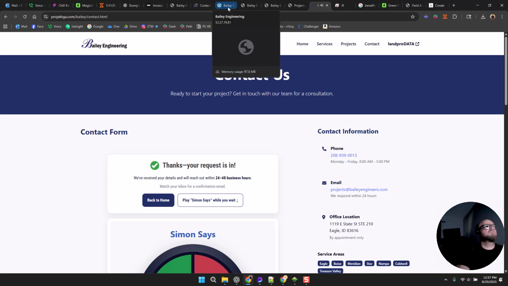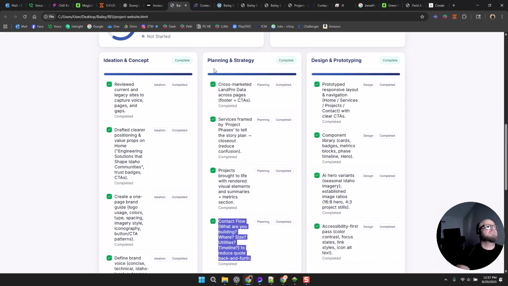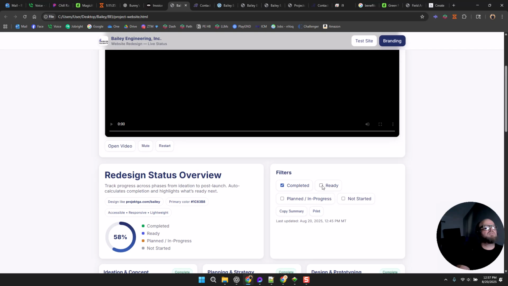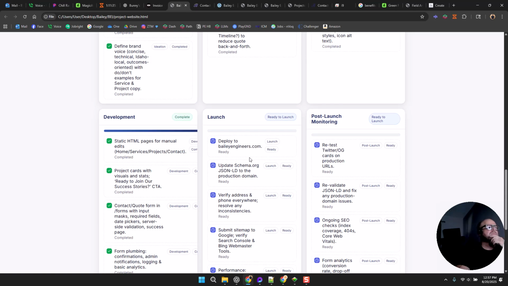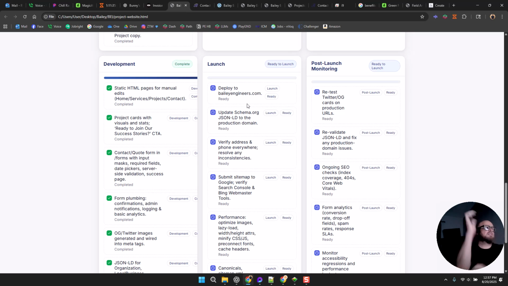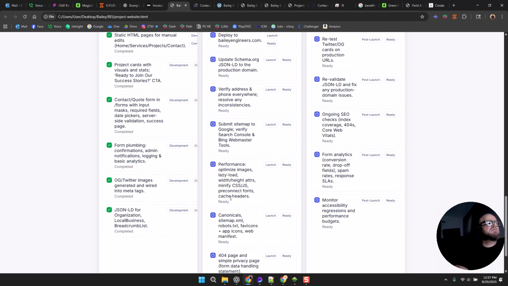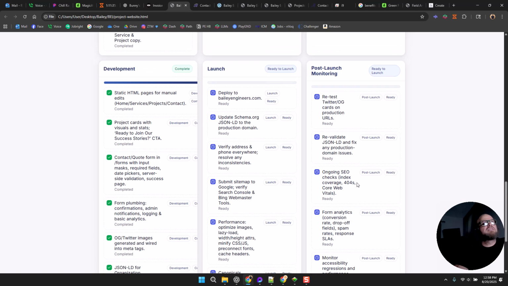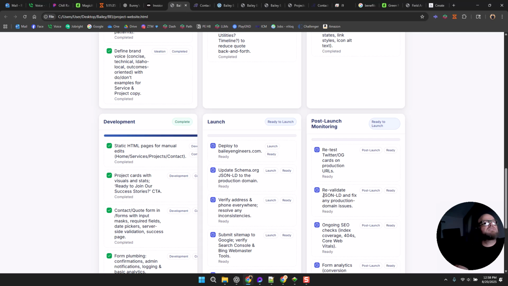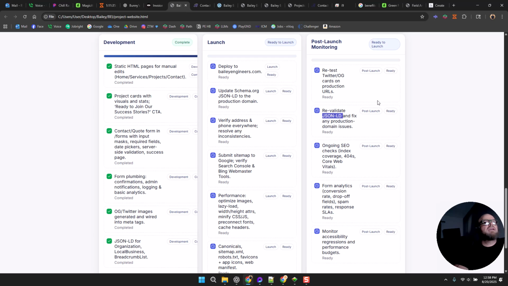So where does that leave us? That's what we've completed. What we're ready to do now is put the files on the destination web server at baileengineering.com. I'll need to update some of the schema stuff, verify the addresses, some performance concerns, analytics, JSON validation, this JSON-LD, which is for SEO purposes, and CSS minifying.